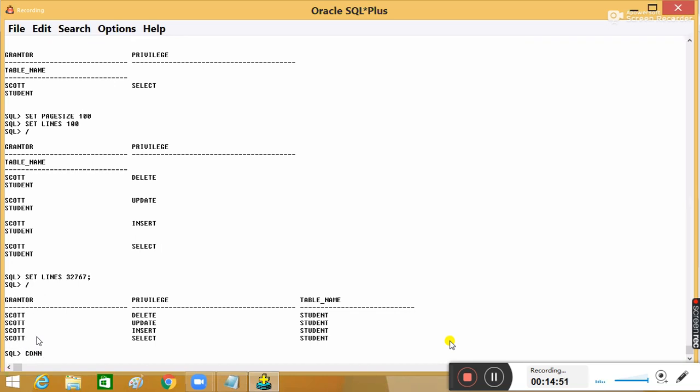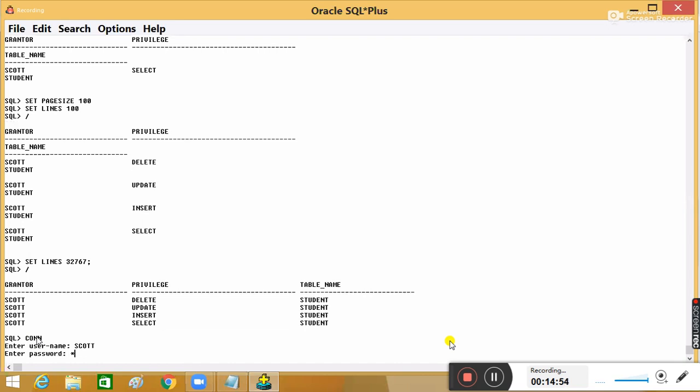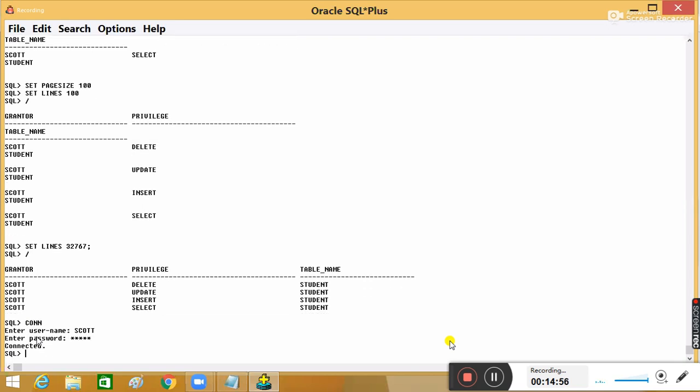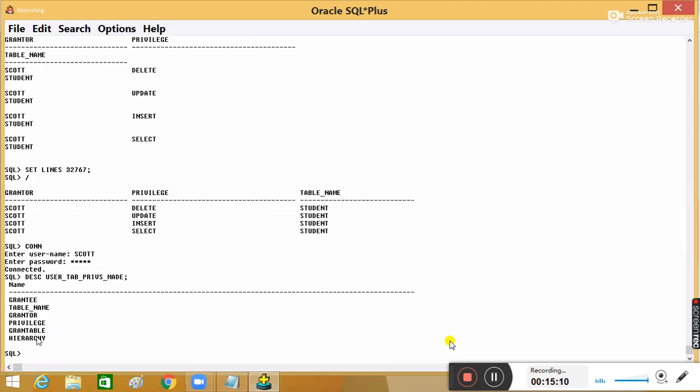Okay, now that is one. Suppose I want to see my grantor information. To see grantor information, first I need to log in with the grantor. After that, I describe user_tab_privileges_made. Now in this also there are grantee, table name, grantor, privileges, grantable, hierarchy. So let's see one by one. Suppose my grantor. Who is a grantor? The grantor name I want to see.